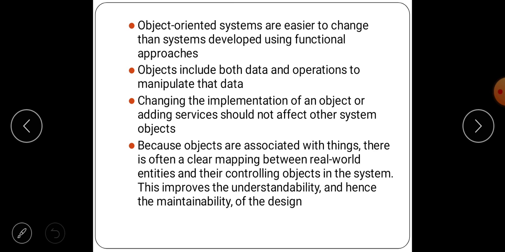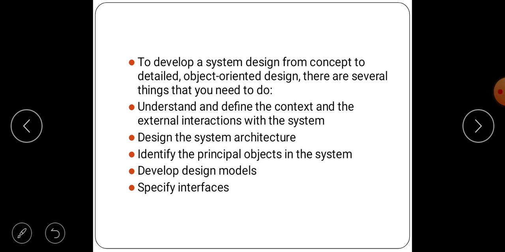Because objects are associated with things, there is often a clear mapping between real world entities and their controlling objects in the system. This improves the understandability and hence the maintainability of the design.